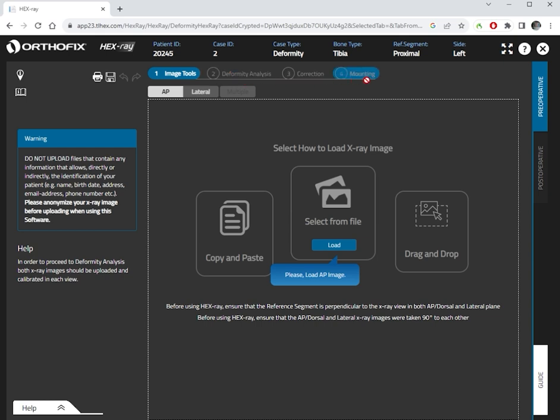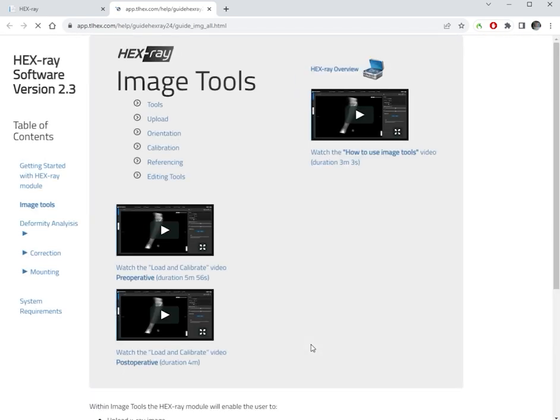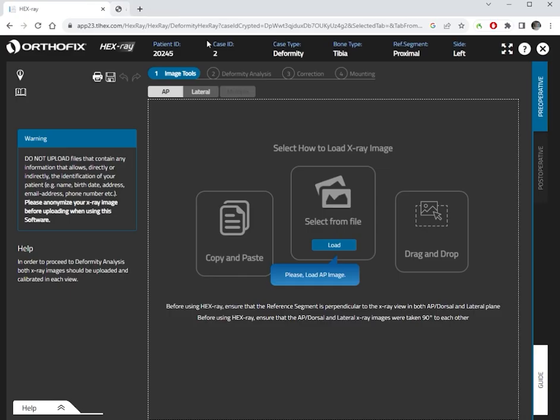Now, if we look on this page, we have the image tool, the deformity analysis, the correction, and the mounting. And we have AP and lateral. And if you look here, there's a tab called guide. If you don't know what to do at this page, or indeed any page, you can always click on the tab and it will take you to another page where a nice video explains what you need to do. Let's close this one for the time being. Here it is preoperative, which is highlighted in blue, and we are not doing postoperative. By this I mean we still haven't done the surgery; we are planning the surgery.